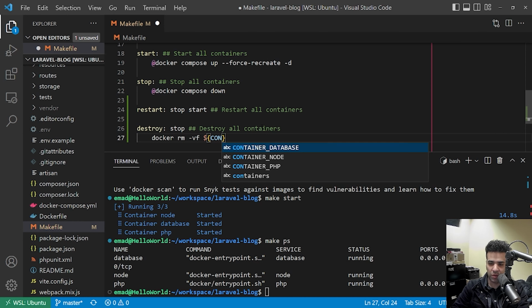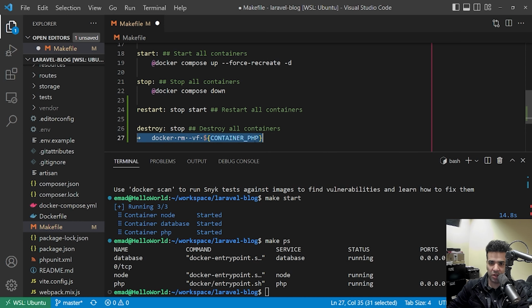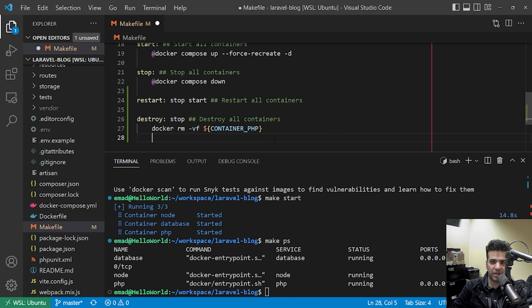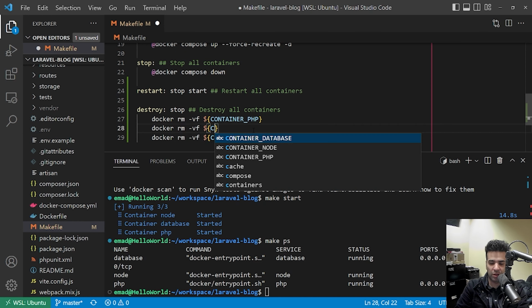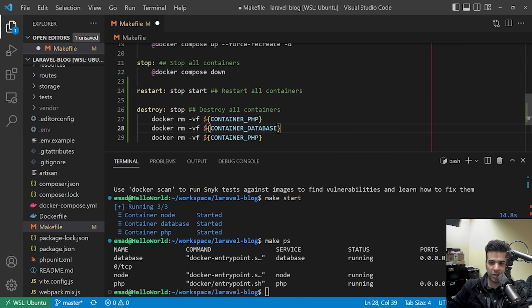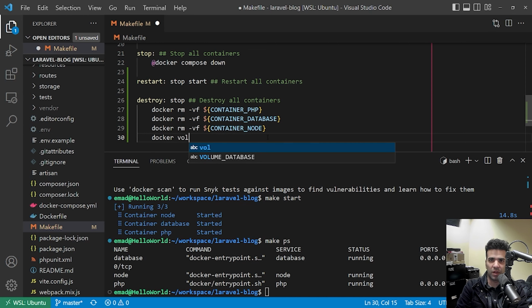So we created those variables, if you guys remember. I'm going to add my PHP. Let's copy this line and paste it in 2 times. And let's change the reference. So one's going to be for the PHP, one for our database, one for our node. And to delete our volumes, we're going to run docker volume rm to remove it, and the volume name here. So let's reference our variable.